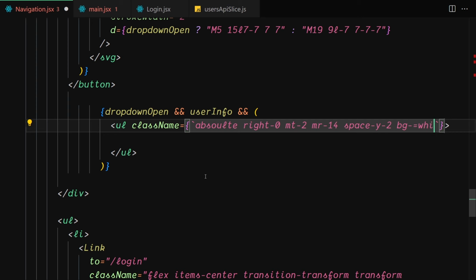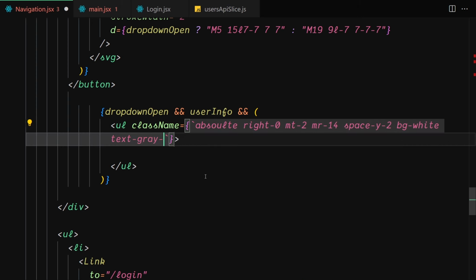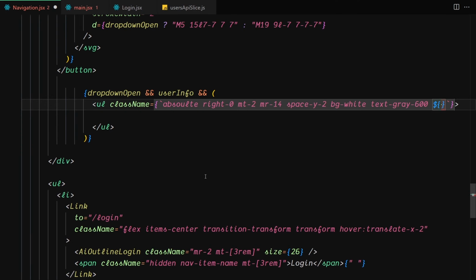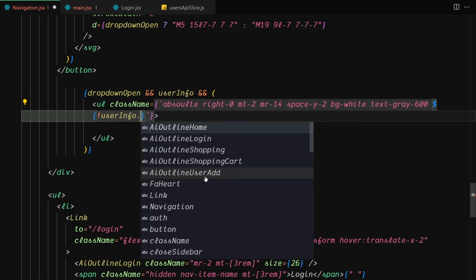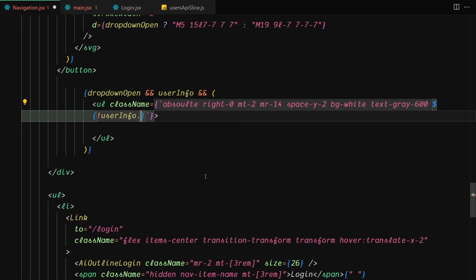Background will be set to totally white, and I'm going to also provide a text of totally gray of 600 right here. And now let's just check for the user admin, and if not the user admin. Okay, so now let me just check if not the user info dot is admin. So what do you want to do in that case? So we just want to change that to minus top of 20%.